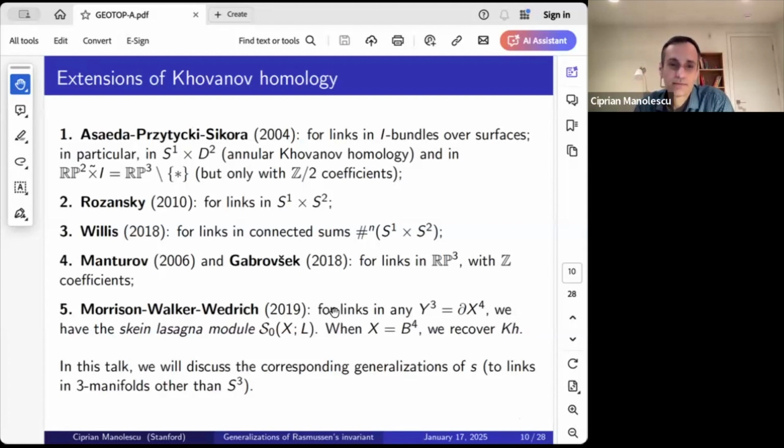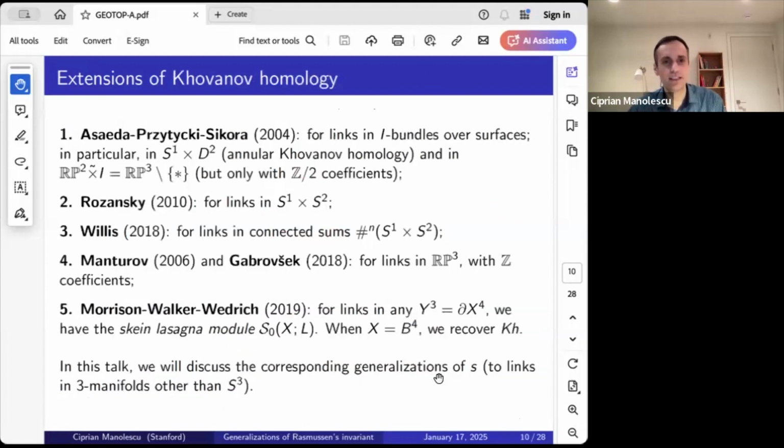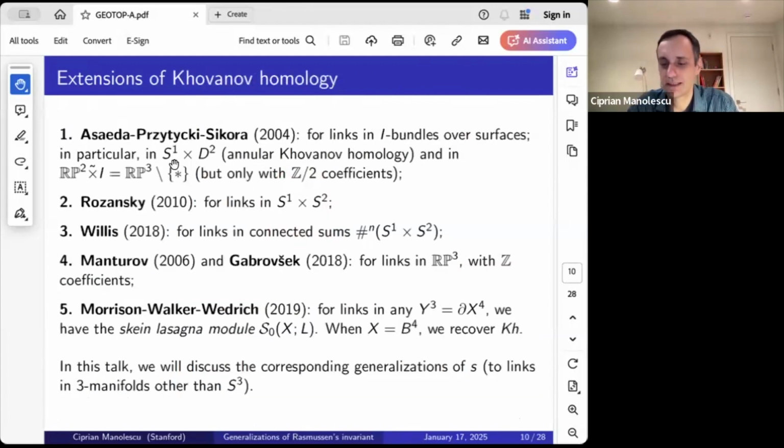Okay, so these were some generalizations, and I will talk about the generalizations of S. For each of them, we have generalizations of the Rasmussen invariant. Let me start with the first one, the annular one, in S1 times D2. Actually, before I start, maybe this is a good time to ask for questions, if anybody has any.